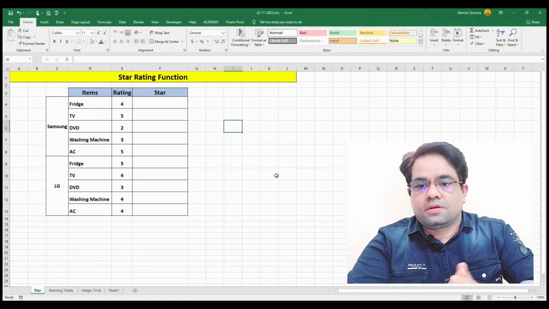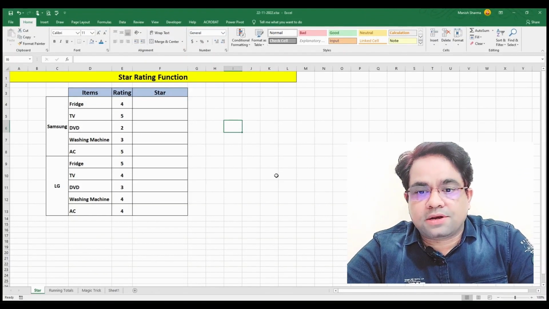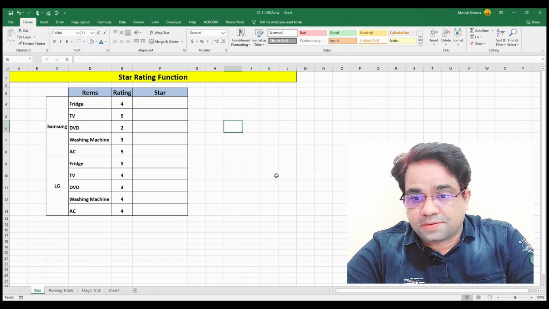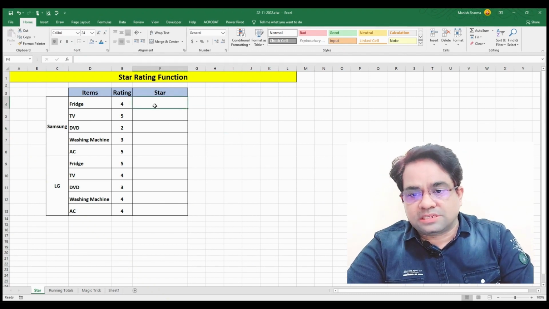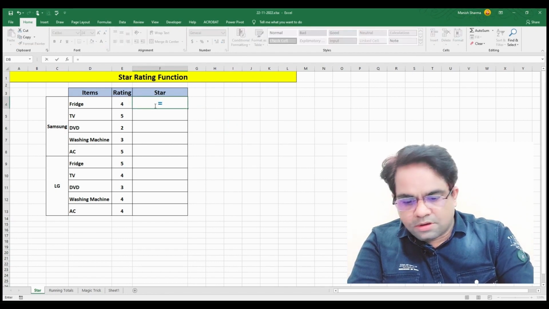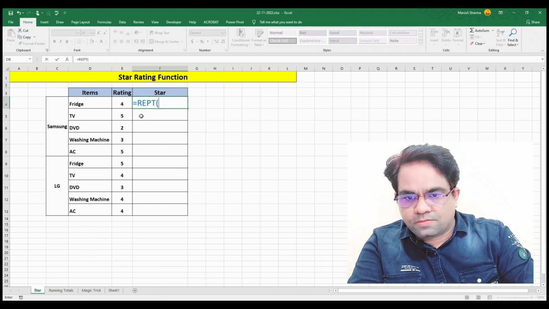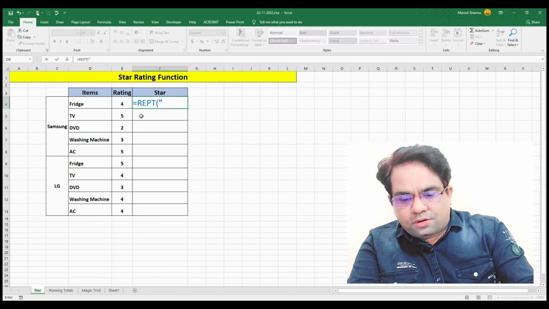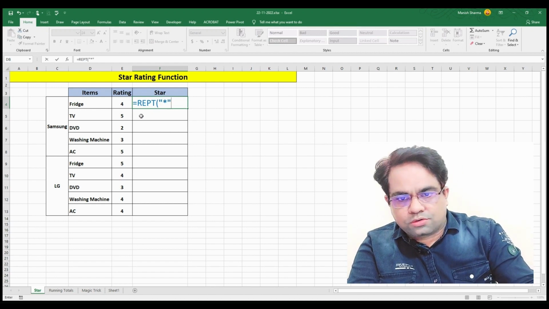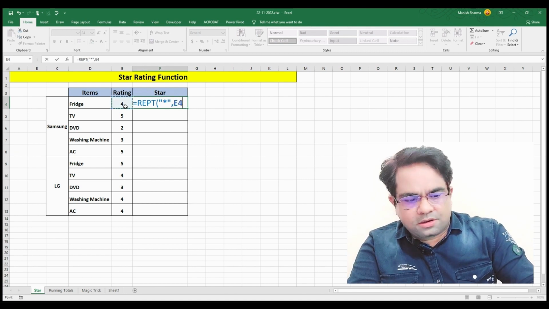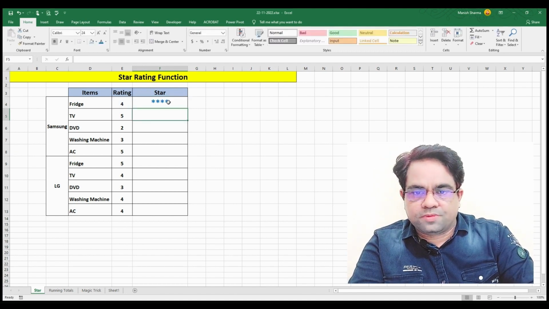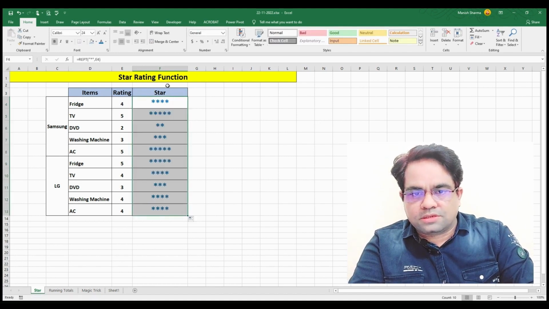Let's come to our sheet. Yes, now you can see here the items are given and rating also given. Rating means power consumption rating. Now how do we put the star there? Is equal to REPT, repeat, open quote, star, close quote, comma, rating, close bracket, enter. You can see here it is showing, and now you can drop down. Here you can see the star is showing.